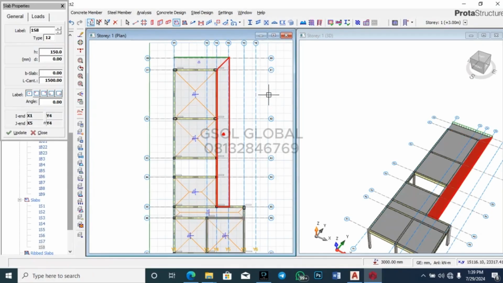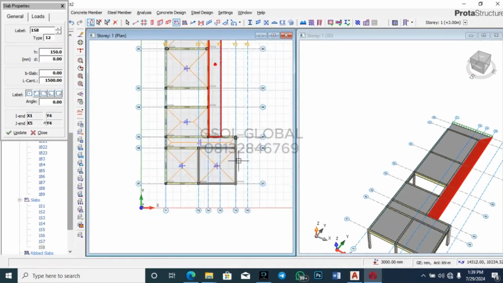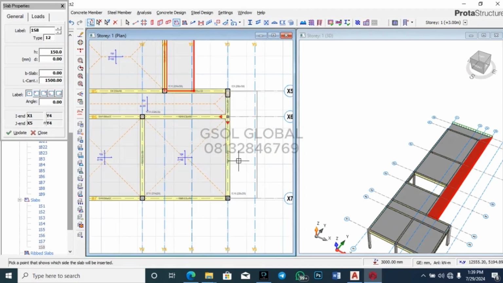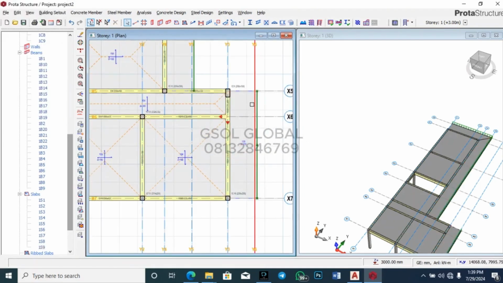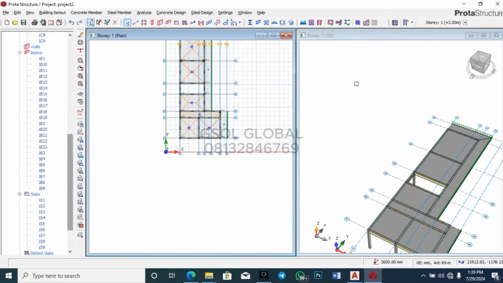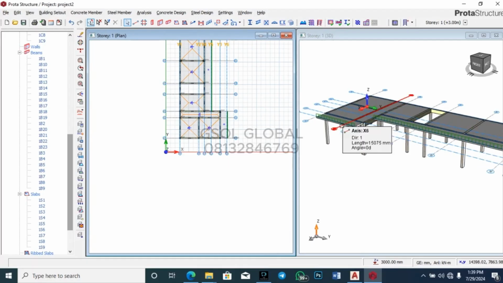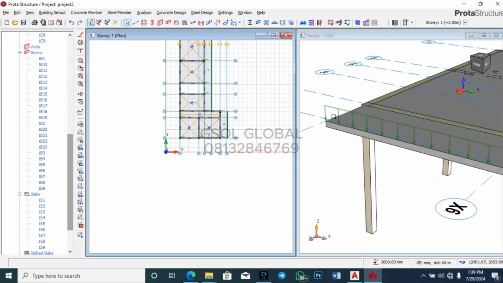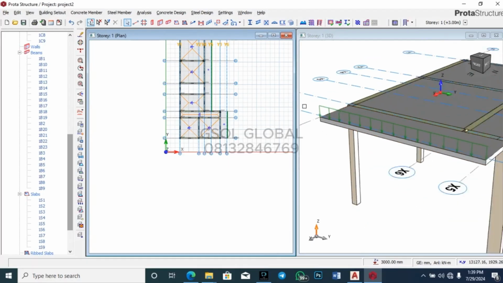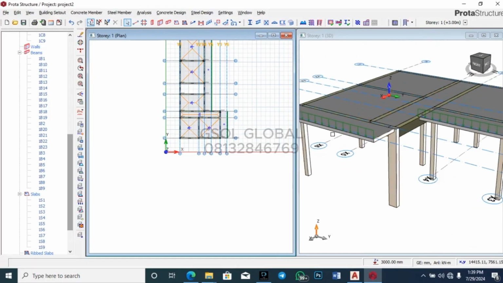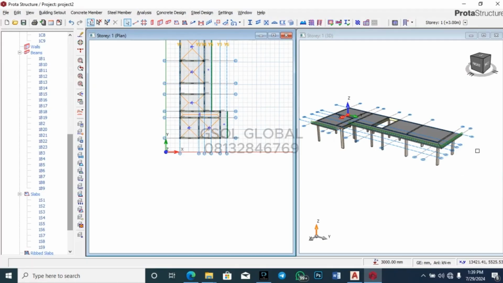So I'm going to place it here. You understand? So look at it here again. You pick this point and then you pick this point and then you place it here. So right now you can successfully say that you are done placing your cantilever. So you can see the load on it. Look at it. These are parapet load. You can see it's a uniformly distributed load. You can see the symbol. So these are parapet load.